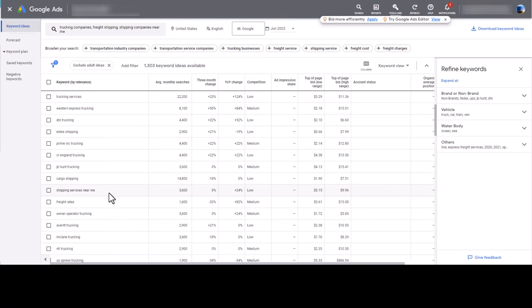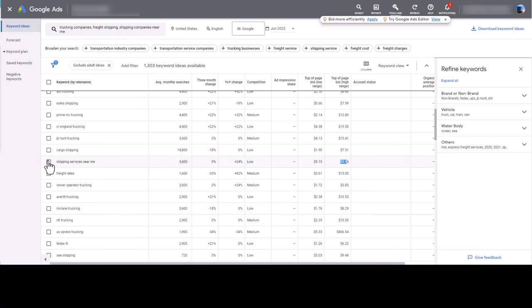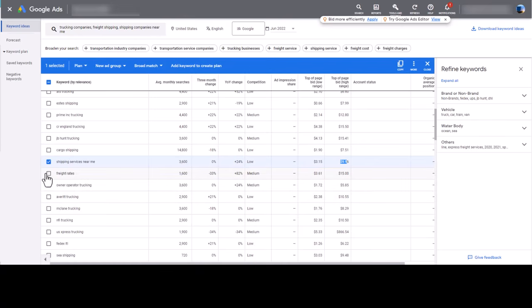But this is a great keyword, $3.15. You'd probably do less than that, and the top page will get you $9. So that's a good one. I would save that one. Freight rates, I would save that one.